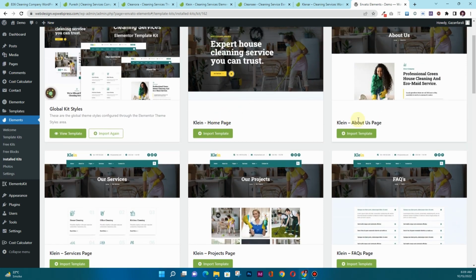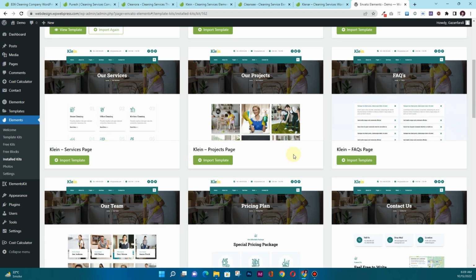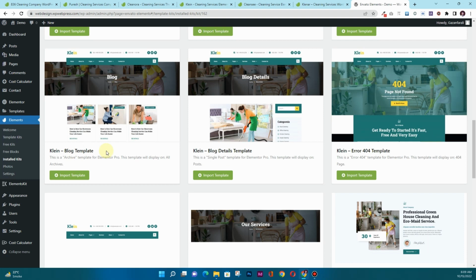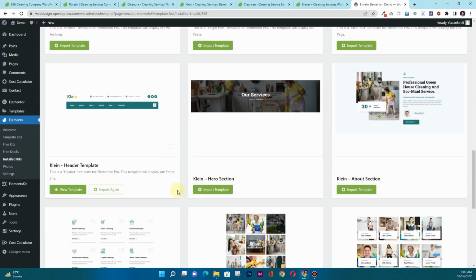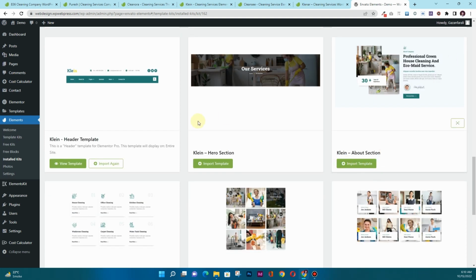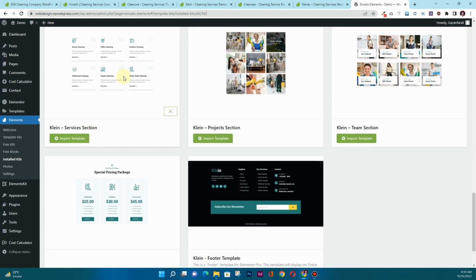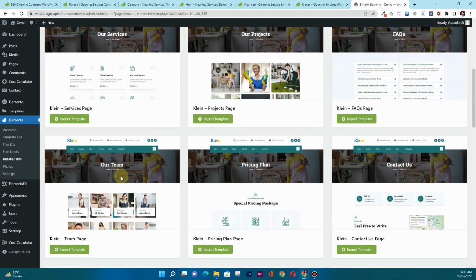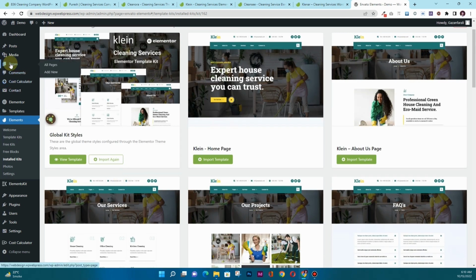So we have the home page, about us page, services, project, FAQs page, team page, pricing plan page, contact us page, and then we have blog template page, blog details template page, error 404 page, hero section for the inner pages, about section for the inner pages, services section for the inner pages, project section for the inner pages, team sections, and pricing section. So what I want to do first of all is create the pages there.